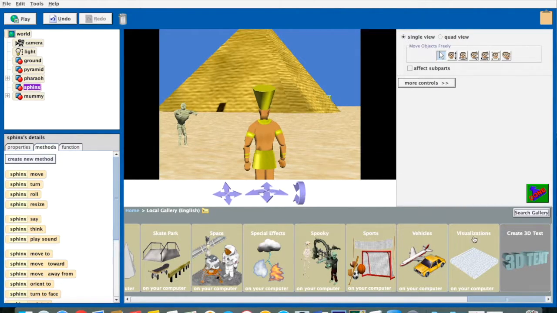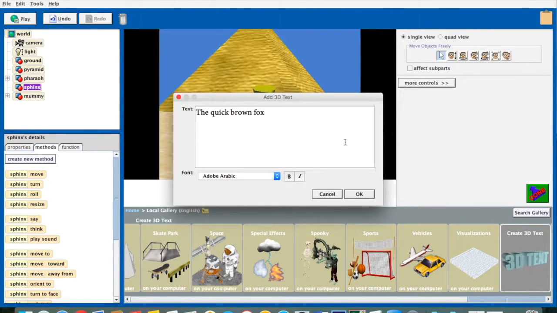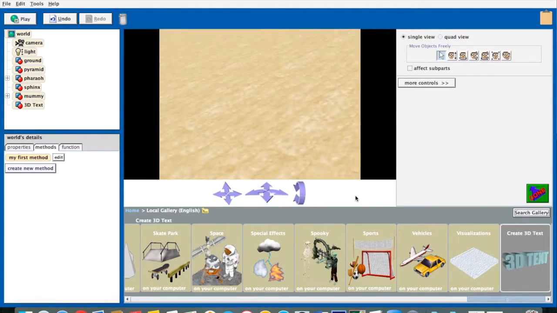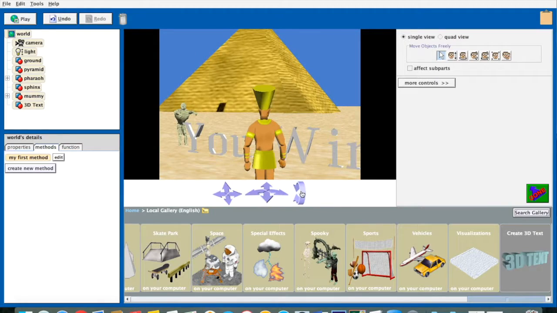So you can add the 3D text. Then you can set the 3D text. So let's say like you did, you win. Press OK. So it says you win. Again, you place it where you want. You probably should place it next to the Sphinx.